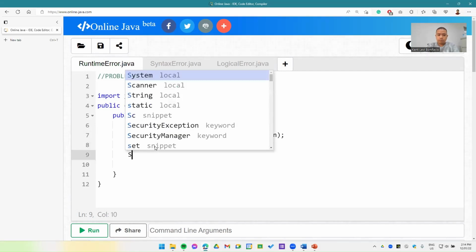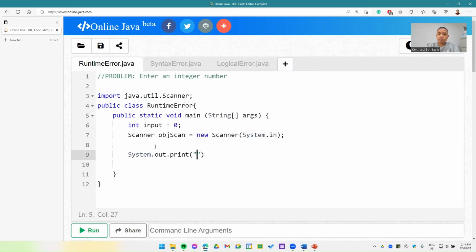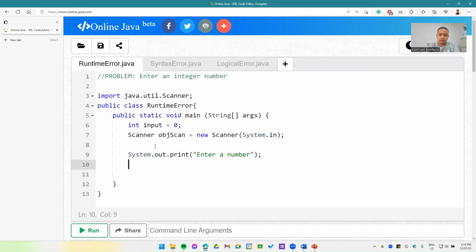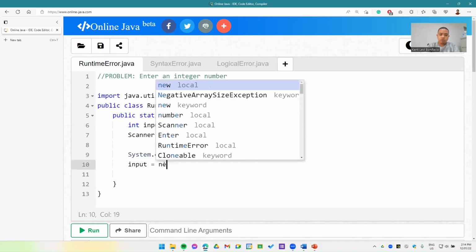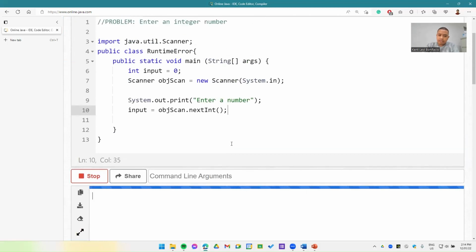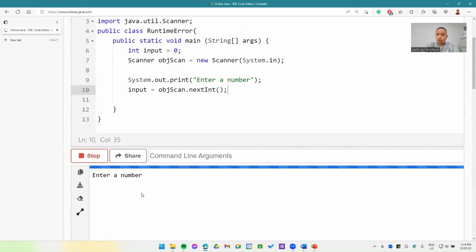Then we're going to print something to inform the user that he or she needs to enter a number. So let's say, enter a number. Then let's proceed dayon with the assignment of the user input to the variable input. Since this is an integer, we are going to use the object scan.nextInt. Okay. So when you try to run the code and it is a runtime error, you are not going to expect an error happening in our code, just like this one. It's completely running, walang problema.